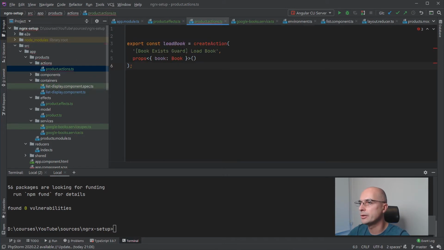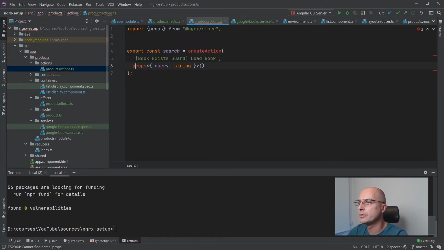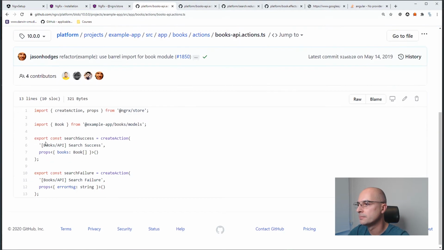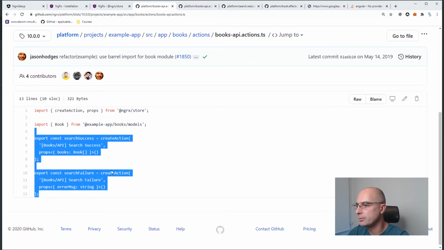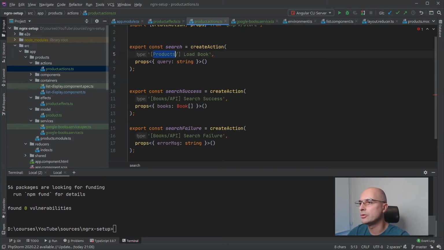And here we're going to export one load, or was it search that we asked for? And here is going to actually be the search query type string that we are going to store here. Let's import this props and a create action. So this will be the products. Let's see what they used for the API. Book API actions. Yeah, so they're writing books API. Let's copy these two as well, because these are search success and search failure actions that we are going to dispatch based on the response from our server. So we will just use the products here and the products API here.